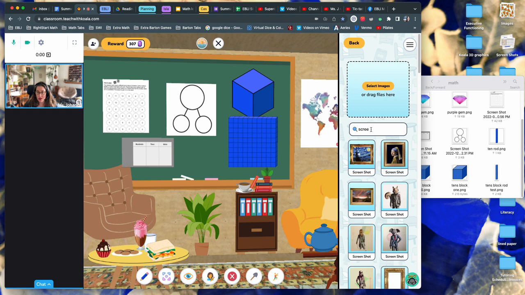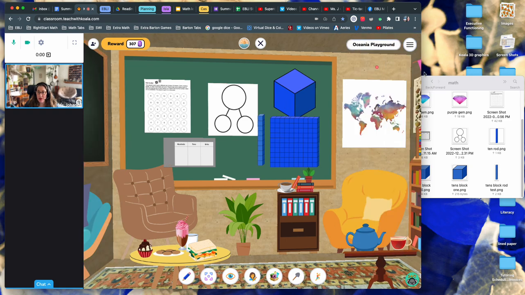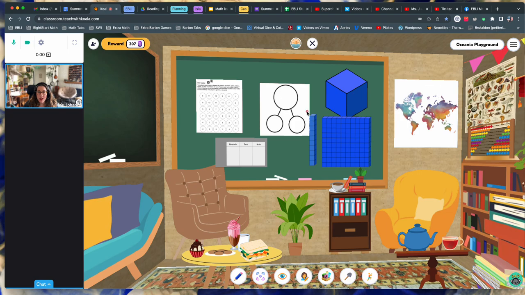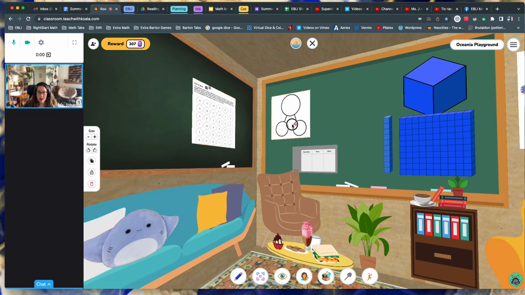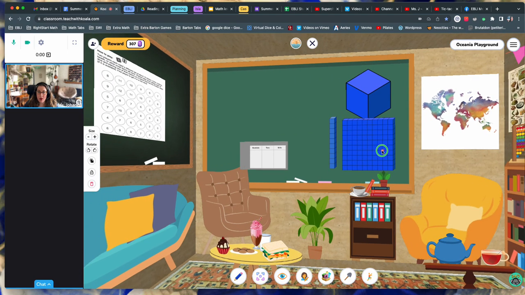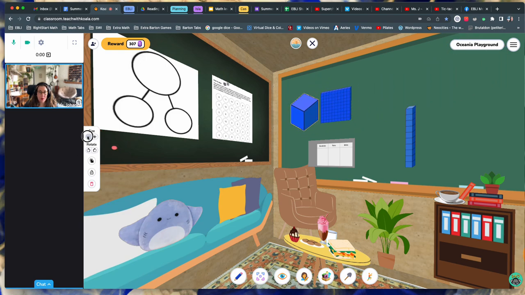And this one was called a 10 rod, so you can always just search. If you can't find what you're looking for, you can search and find it. Okay, so I go back and I'm done with that. So I can have my boards all set up with the things I want to do for this math lesson. So I can resize my tens blocks. I can bring in a place value game board onto this chalkboard and resize everything how I want it.